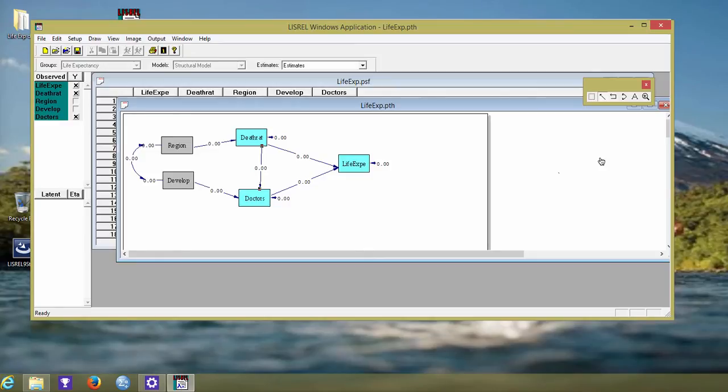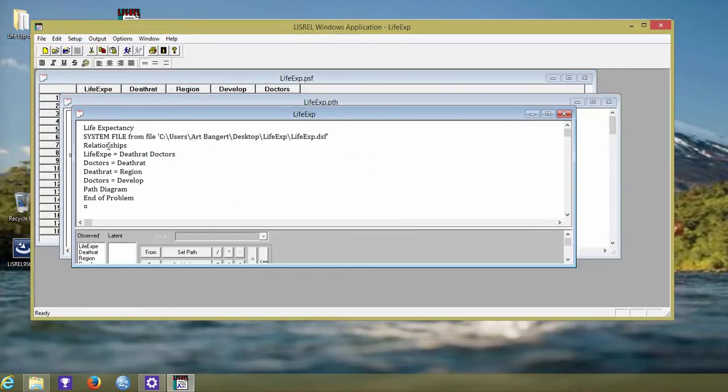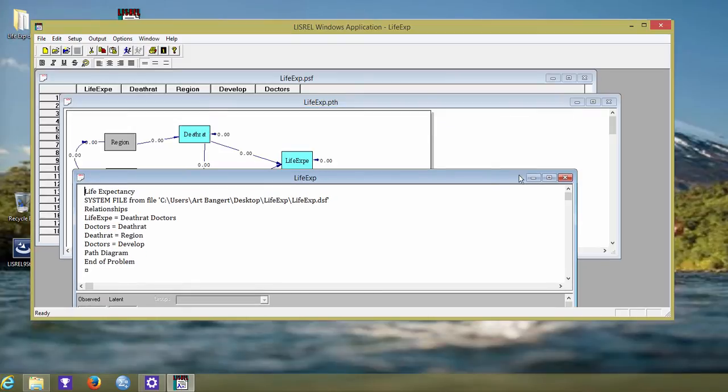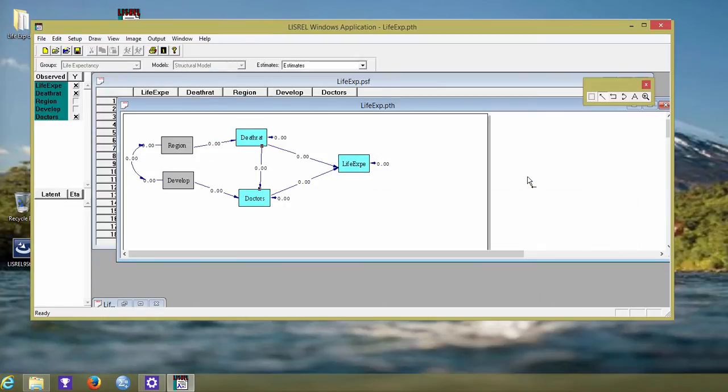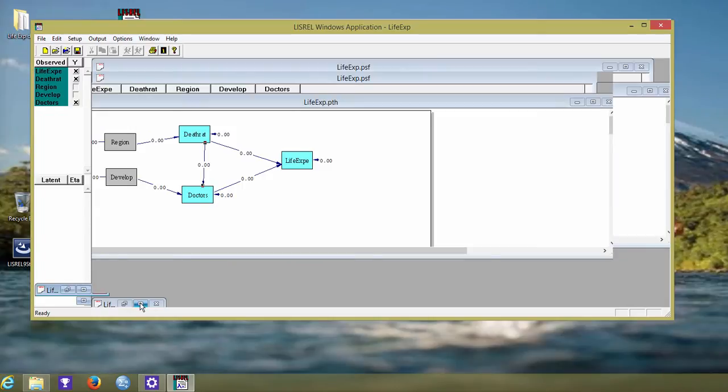So continuing on for our example using the life expectancy data to illustrate path analysis, where we left off is that we can go to setup and build the simplest syntax that shows us how we would create the path diagram if we were to use the simplest programming method. And so we can reduce that.